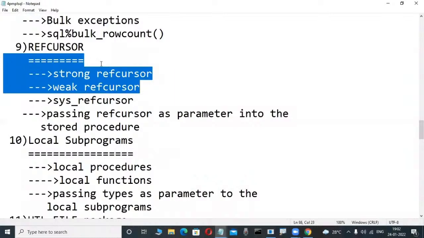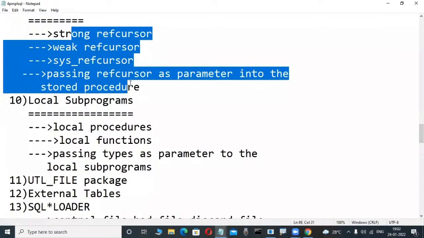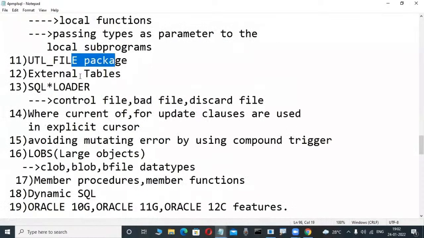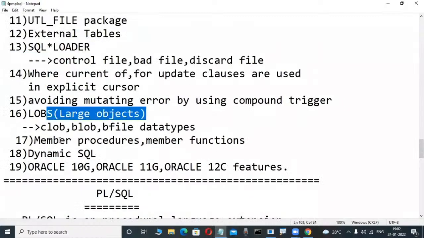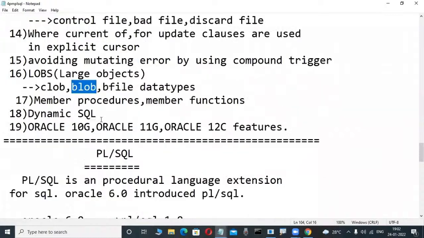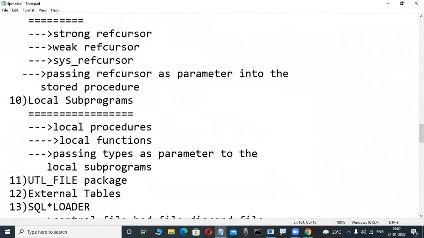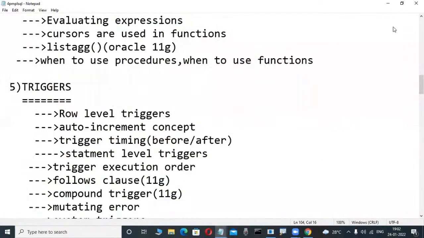Java developers also know ref cursors, they have an idea. Now in your JavaScript, in a screenshot, multiple records will display; how? It will be a cursor through a procedure, an out parameter they are recommending. Local subprograms, UTL file packages, external tables, SQL loader, here LOBs, and images we are storing is the BLOB data type. Yes, those are all the things we are learning in our course. SQL, PLSQL, dynamic SQL, like that, so many things.